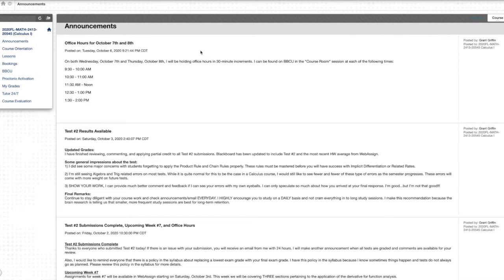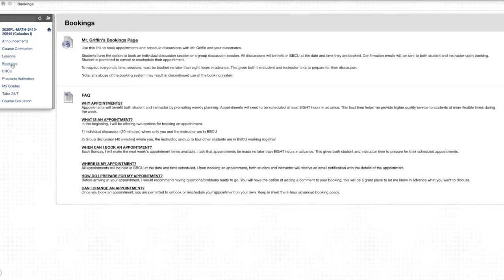So to access the booking application, we're going to go up to the left side of our course, and we're going to go to our navigation where we see our announcements, our course orientation, our lessons, and there is a new application called Bookings there. We're going to click on the Bookings, which will bring us to the booking page, which will give us direct access to the Bookings application.